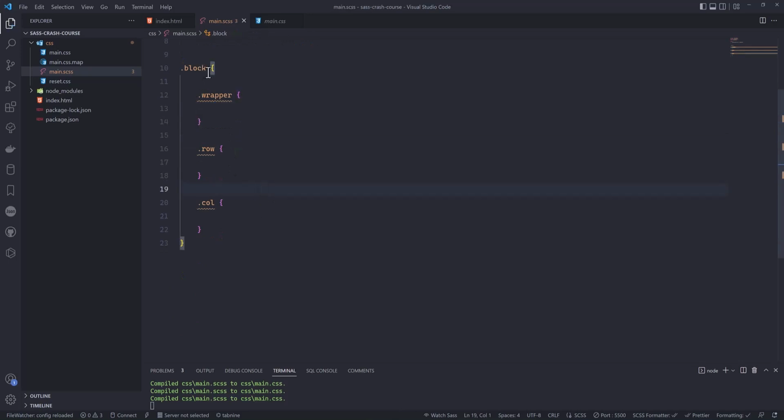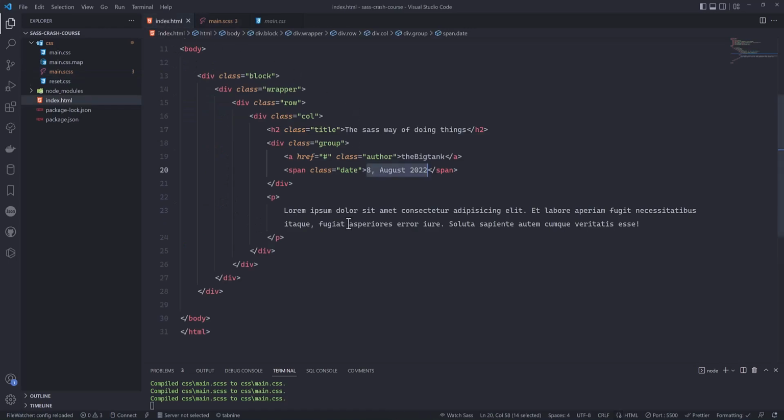So now we'll create this block. Inside the block we'll get this wrapper, we'll get this row, and we'll get this column, all of them nested inside this block. If we go back to our markup, we get H2 elements here, right? Then we'll get this group and this title. Sorry, this paragraph. Now this single title will be inside this particular block here.